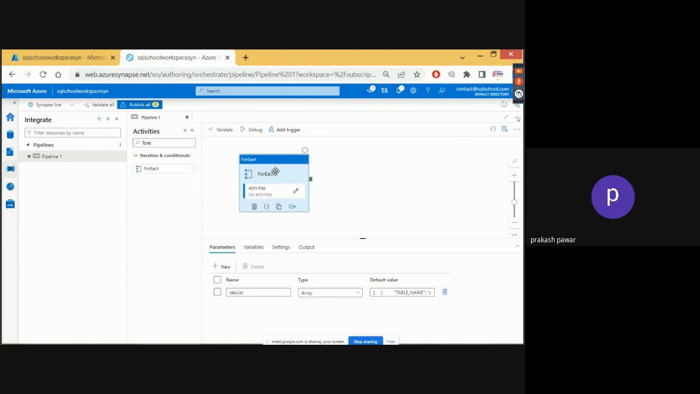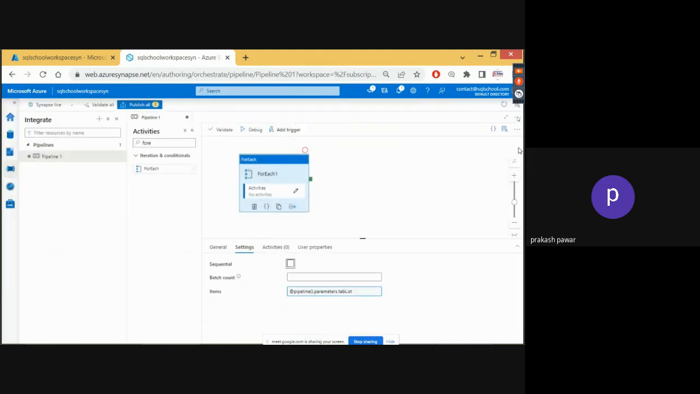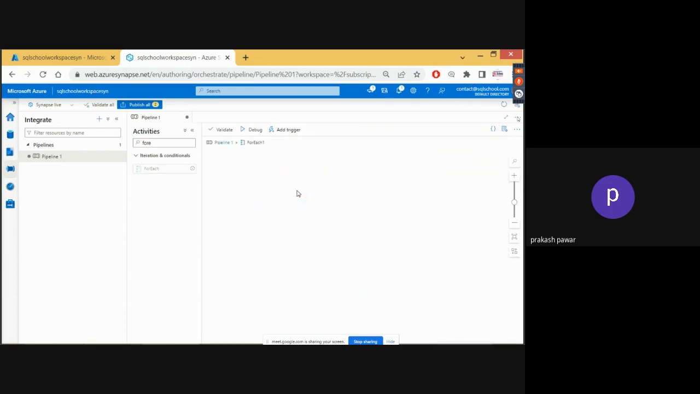For each one, click on configure, then settings. Click Item, the table list item. Next, click on configure.